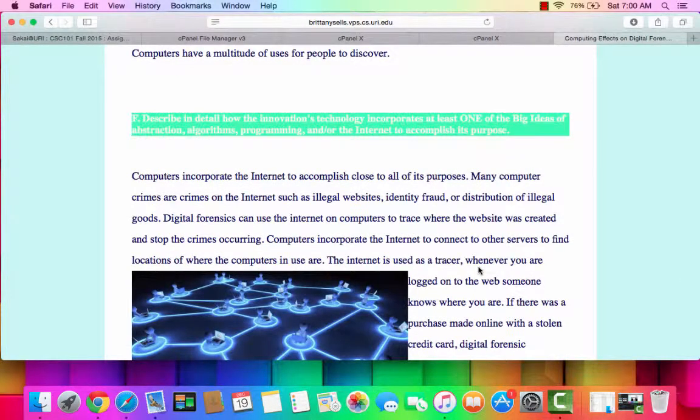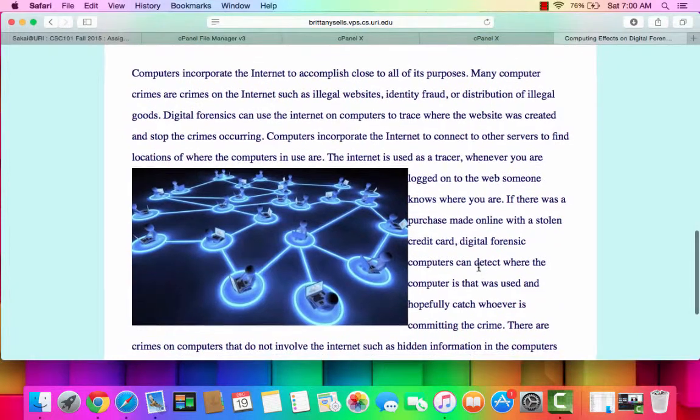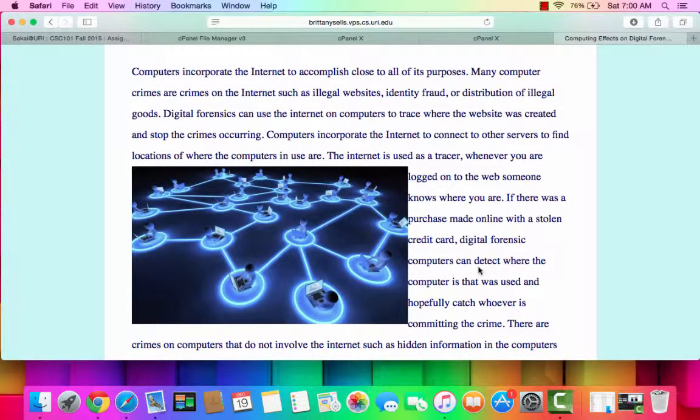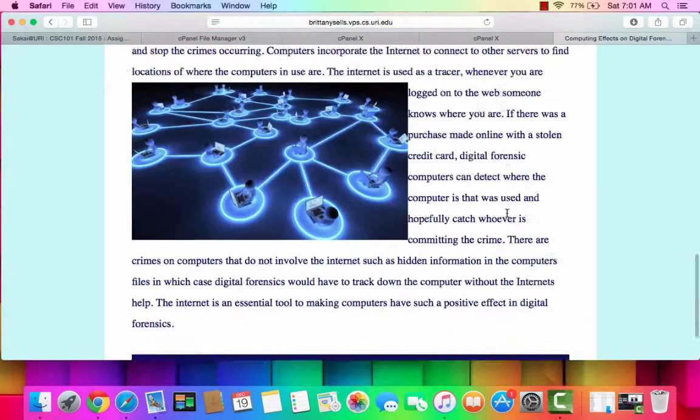Next, it asks to describe in detail how the innovation's technology incorporates at least one of the big ideas of abstraction, algorithms, programming, and/or the internet to accomplish its purpose. For this answer, I talk about how computers obviously use the internet to accomplish close to all of the tasks it can accomplish. Computers incorporate the internet to connect to other servers to find locations of where the computers in use are. The internet helps computers to know where each server is, and the picture in this answer is to show that the internet makes computers almost like a map. They are all connected to each other.